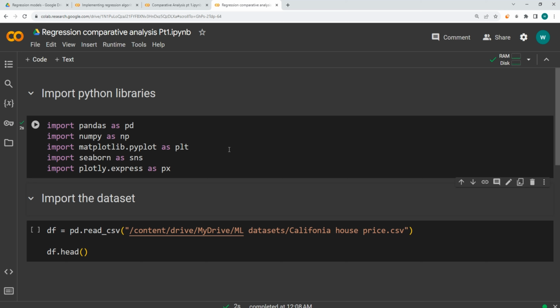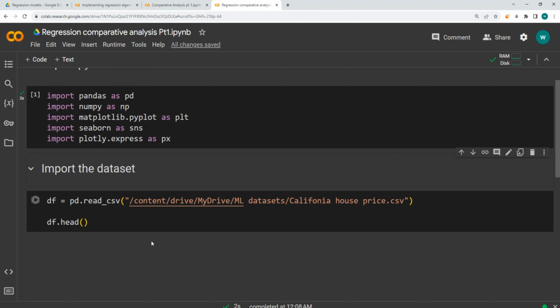Then after that, I have moved on to import our dataset. This is the dataset that we are going to be using. It's a California house price dataset. When importing this dataset, I've used the read CSV function from pandas.